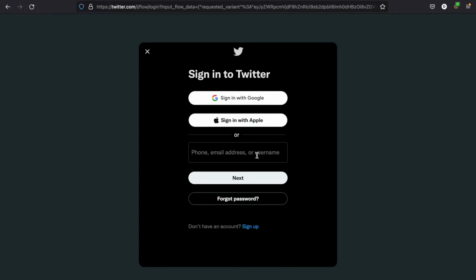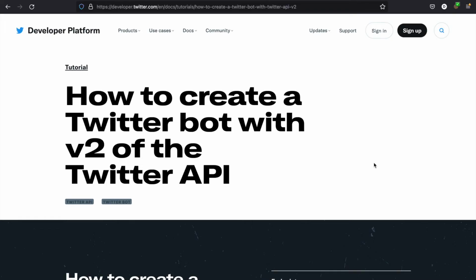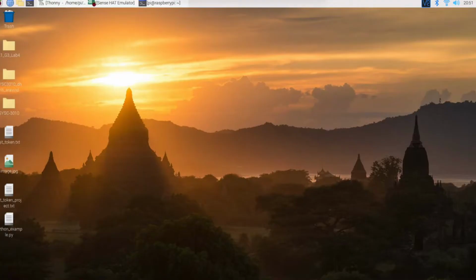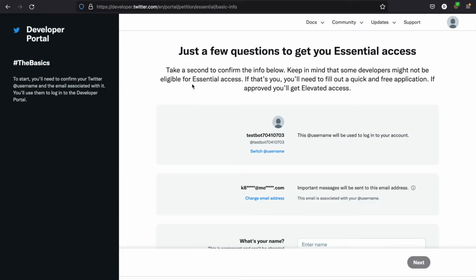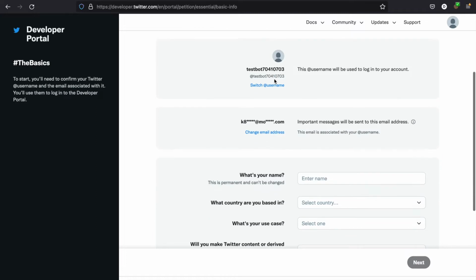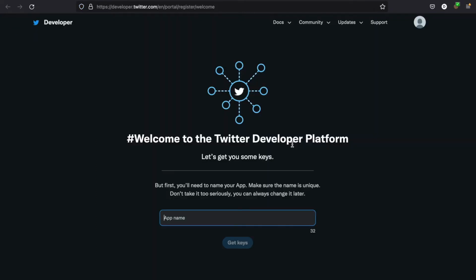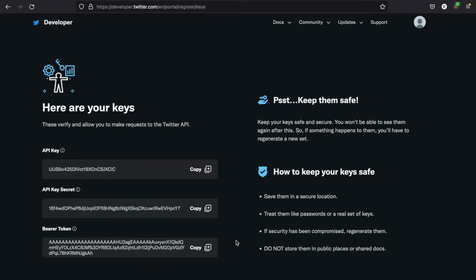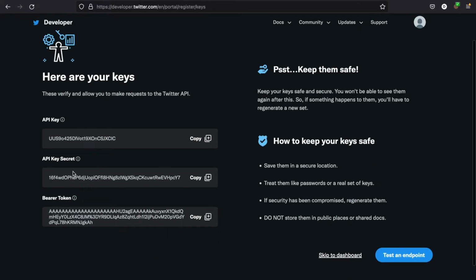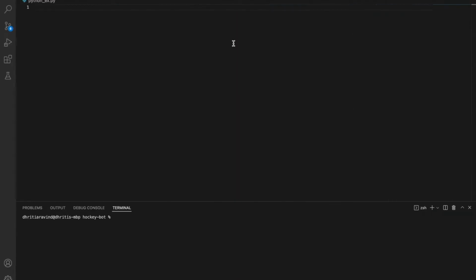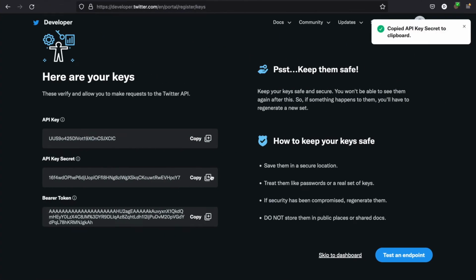First thing you're going to do is log into Twitter using your Twitter handle, navigate to the following website, and log into your Raspberry Pi portal, and you'll be asked to fill in a couple of questions. Once you're done filling it out, you should be able to navigate to this website by clicking next, put in a name for your project, copy the API key, secret keys, and tokens into a document that you can access later. In this example, I'm copy pasting it all into Visual Studio Code.